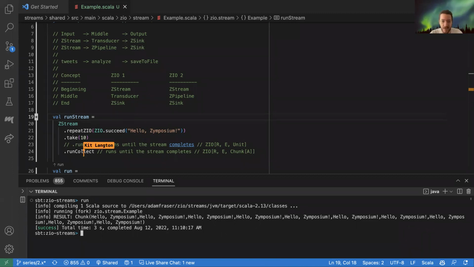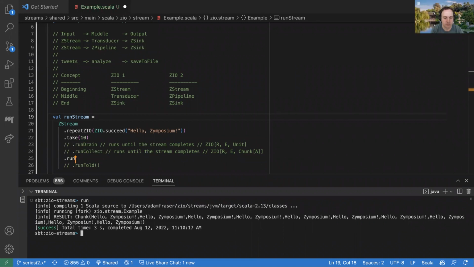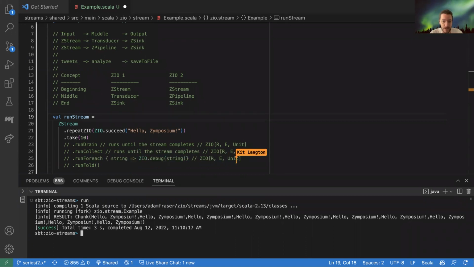So you don't necessarily need to, and then there are a bunch of other ones. If you look at all the run options, you could be more manual about it and run fold and have some state where you process each value. So it's more like a left fold over a list, except it's streaming and asynchronous. And there are a bunch of run methods. runForeach will just let you do a ZIO side effect for each value and also return a ZIO of unit. We could have done our same thing from before with ZIO.debug of the string, and this would have gotten us something like this. Anyway, a lot of options.